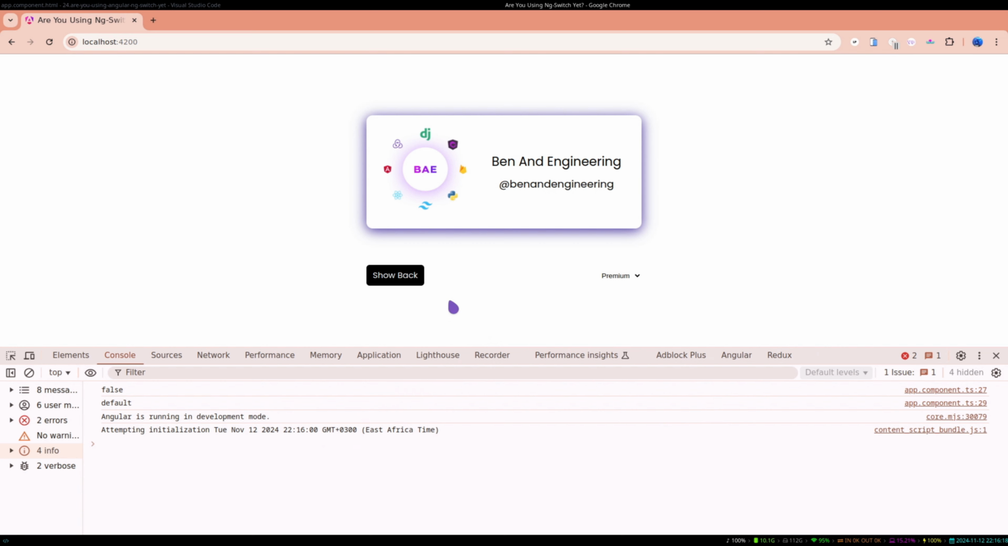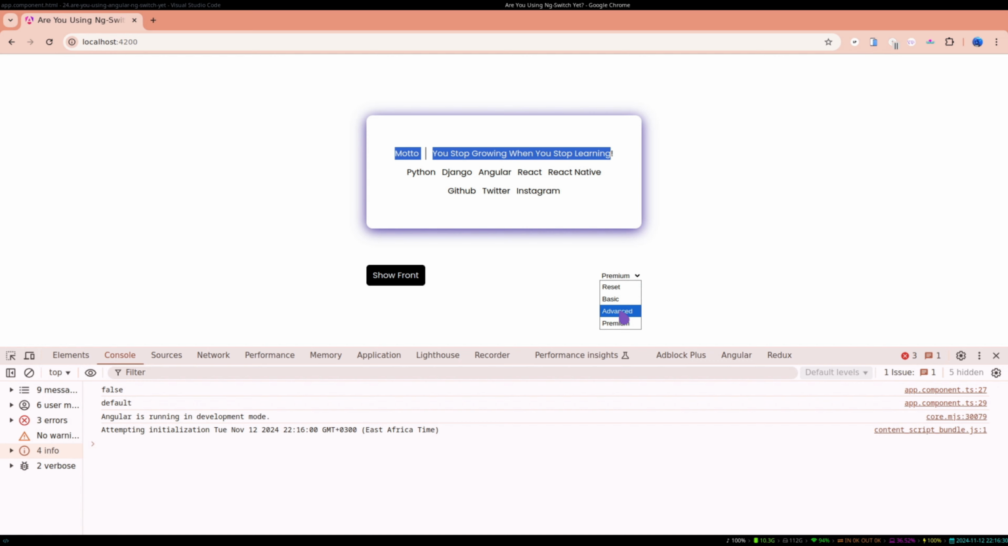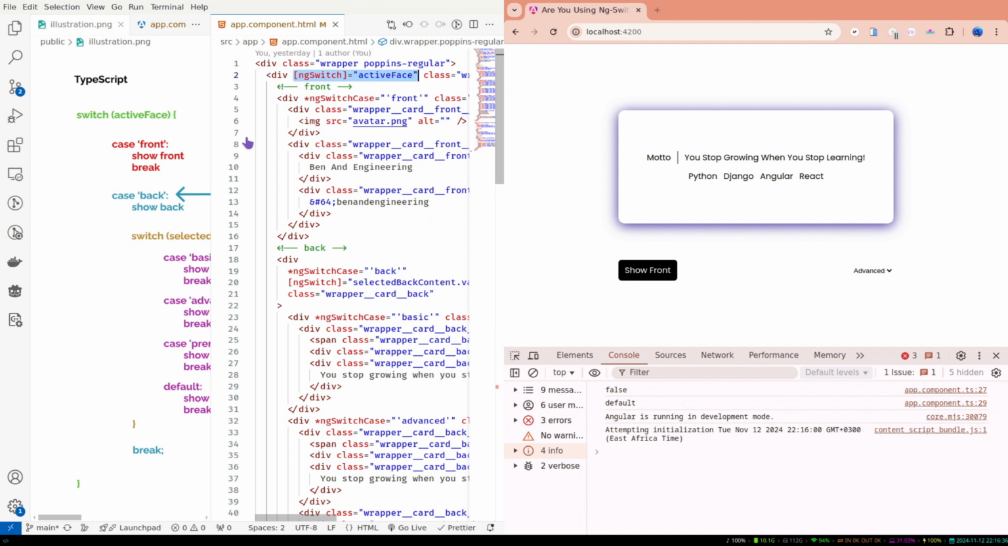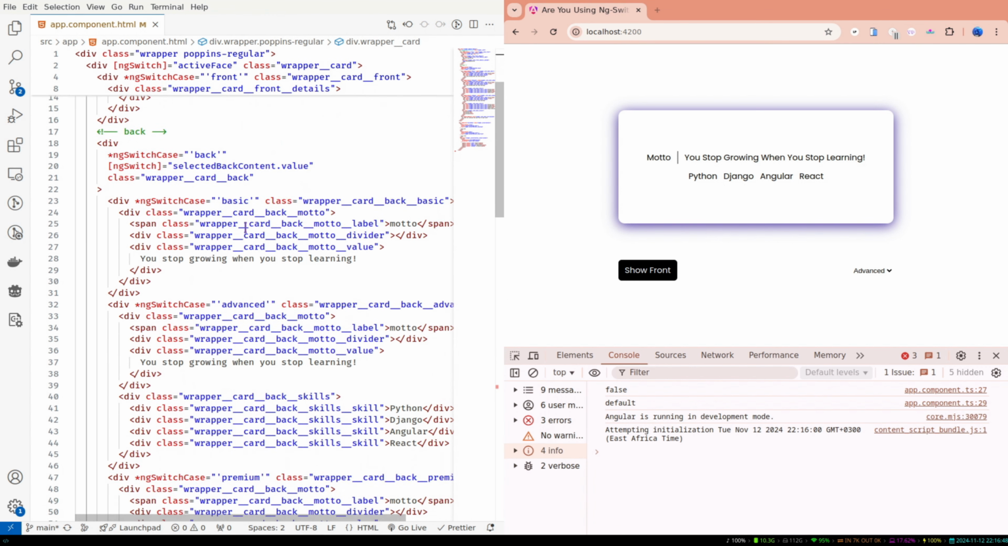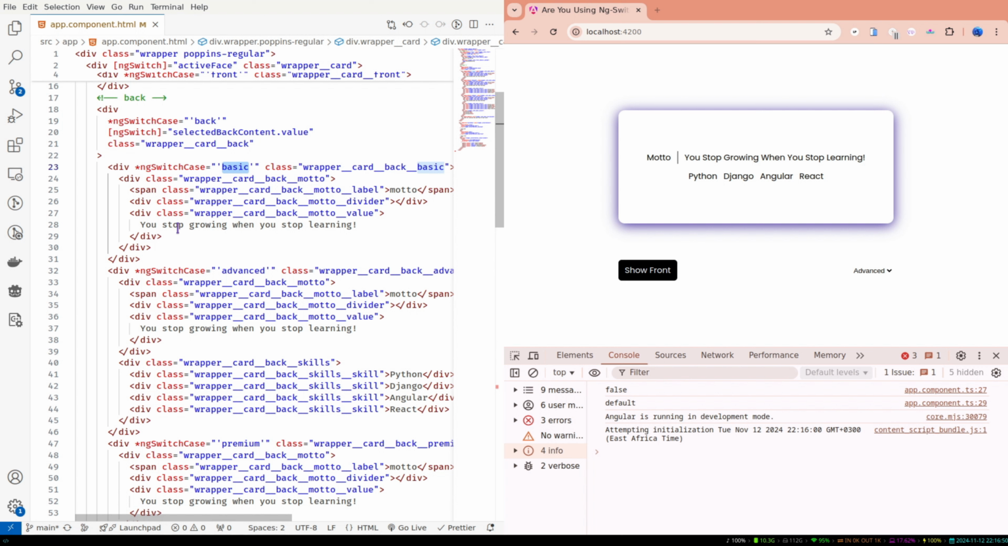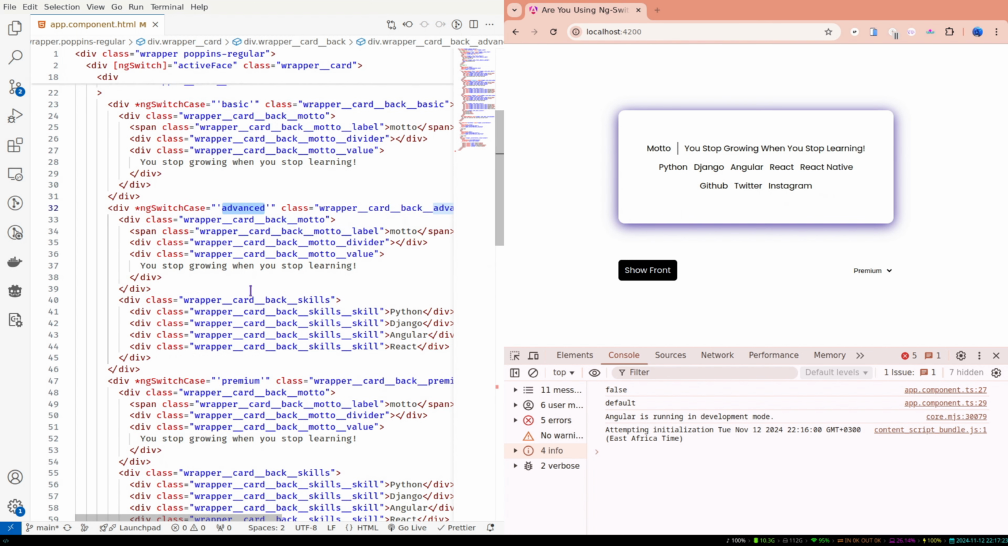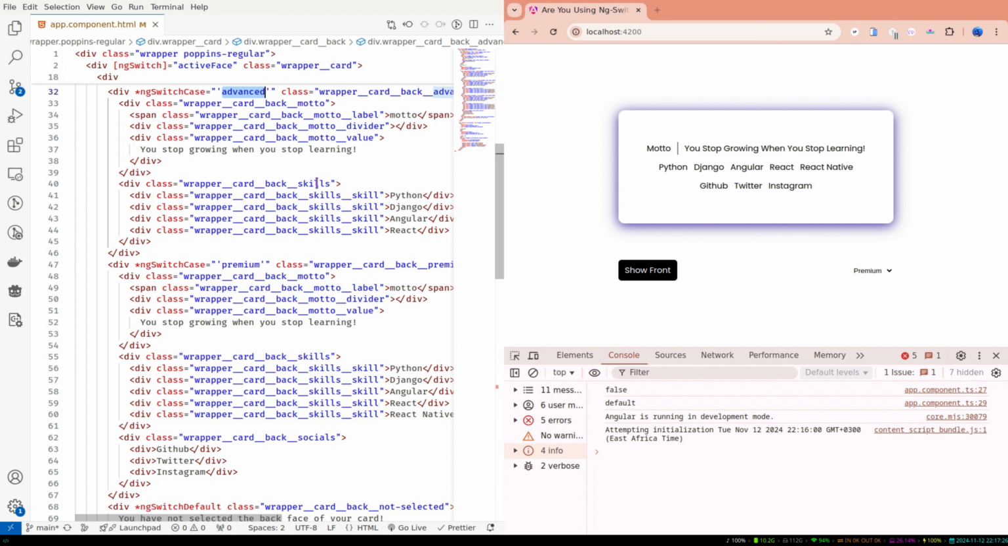So let's play around with our UI right here. So if we come here in the UI, we just change to show back. This content is for the premium card, okay? Then we can change to advanced. And as you can see, when we make the changes, the different UI sections are what will be executed. So if we take a look at it, we see that if we are showing the basic part, we have the basic part having only the motto: you stop growing when you stop learning. Then we have the advanced part. It will show the motto as well as the skills that you have. And lastly, we have the premium. Premium will show the motto, it will show the skills, and it will show also your social links. And it's what we have right here in the corresponding HTML element.